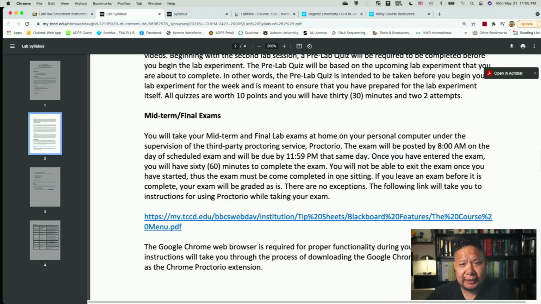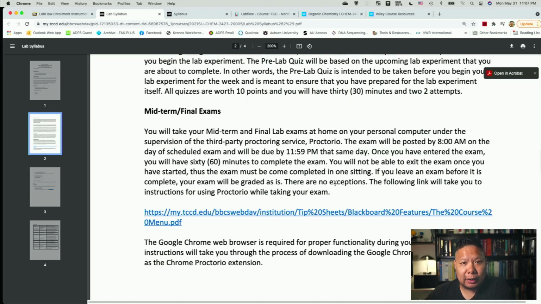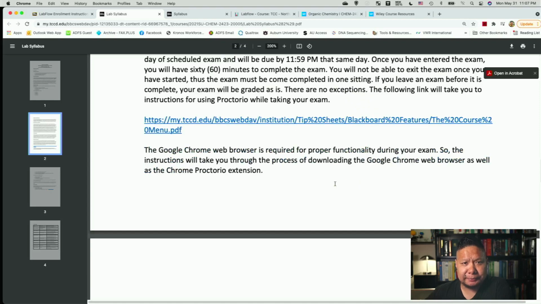You have 60 minutes to complete that exam. You have to do it all in one sitting, and it has the same exact rules as other exams in lecture. The only difference is that for lab, the midterm exam and the final exam will be administered through LabFlow, not through Blackboard. So you don't have to worry about the Proctorio so much on LabFlow. But those exams will be there.